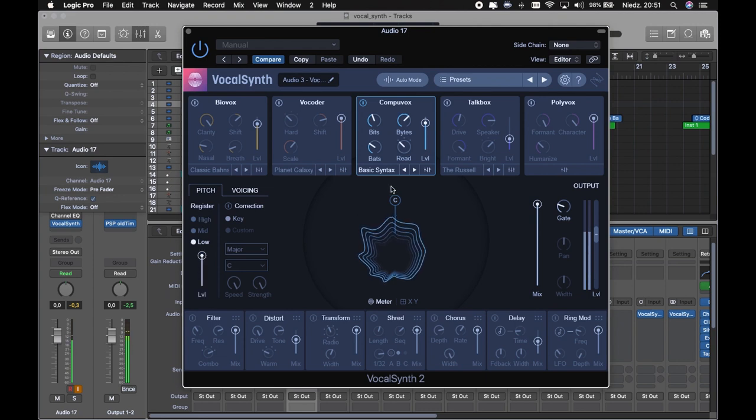I will add some of my clean vocals so I can be recognizable. This is destroying the vocals in my favorite way. So this is the most useful mode for any sci-fi voice sound design.